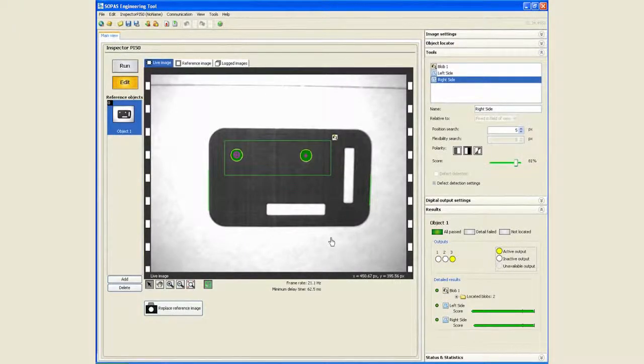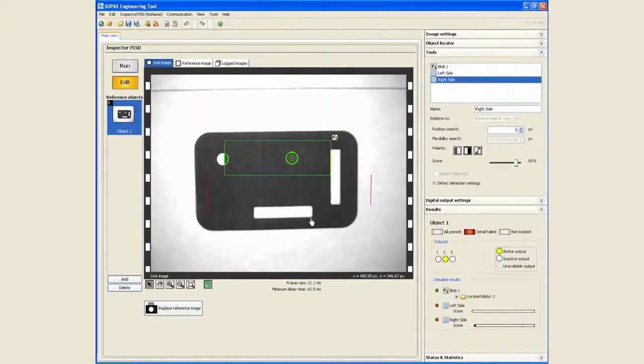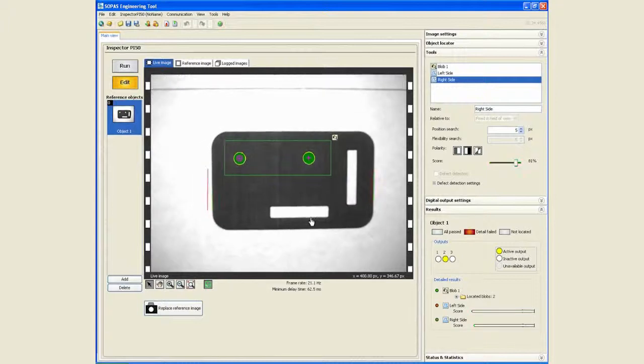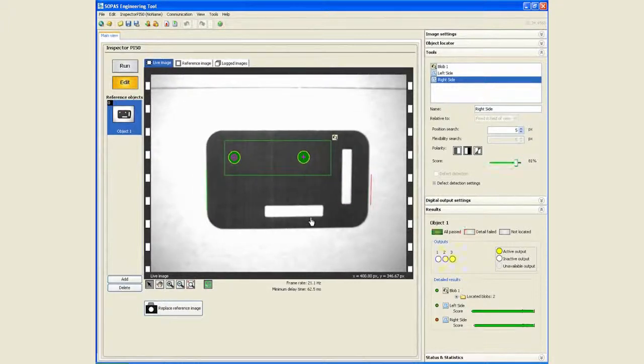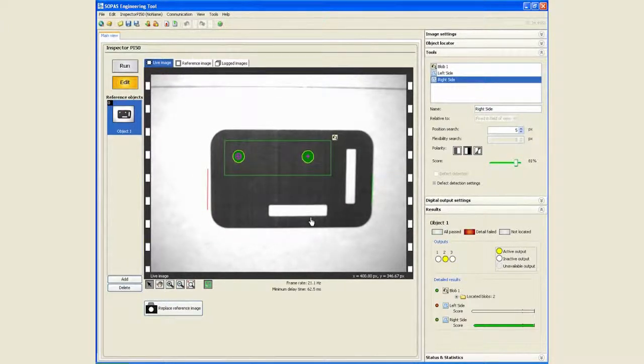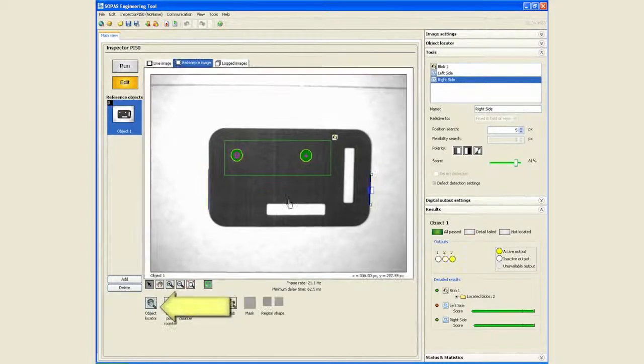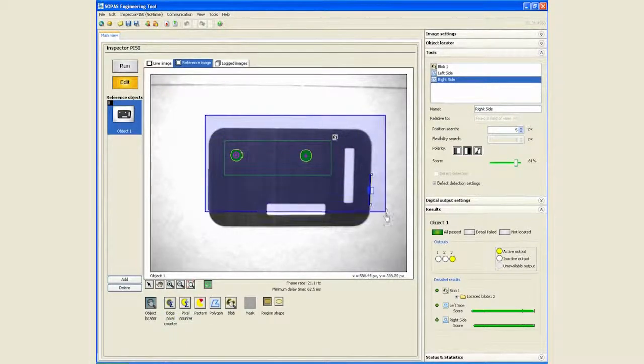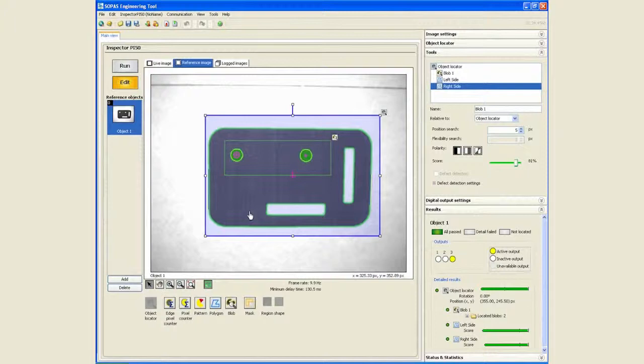Now all these inspections are still static in the sense that if I move my part around, the inspections are going to fail. They're going to require a very reliable presentation of parts. So what we will do is we'll go ahead and insert the object locator, and the object locator will locate all the edges of the part, so we can go ahead and mask the inside of the part.